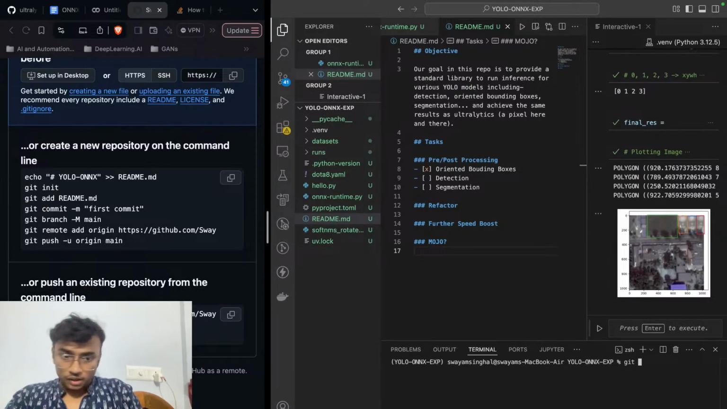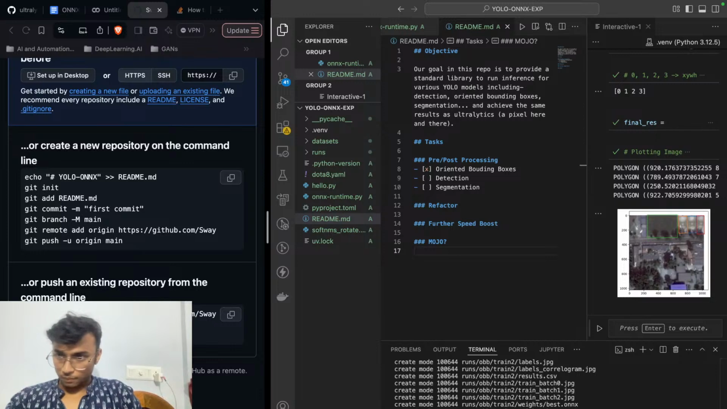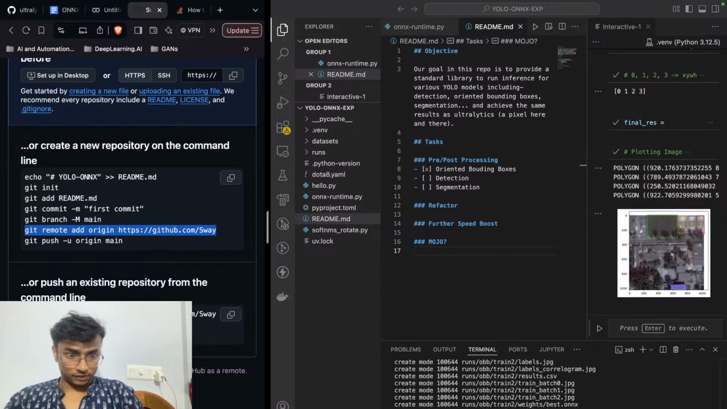I'm just going to make my first commit. Code works, badly formatted, but working code for OBB detection model. Ah, we didn't add a remote. Remote add origin. Let's just copy this line.